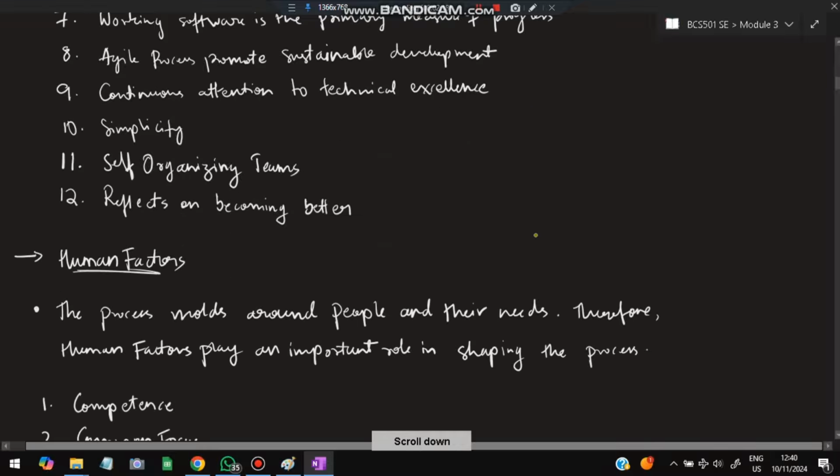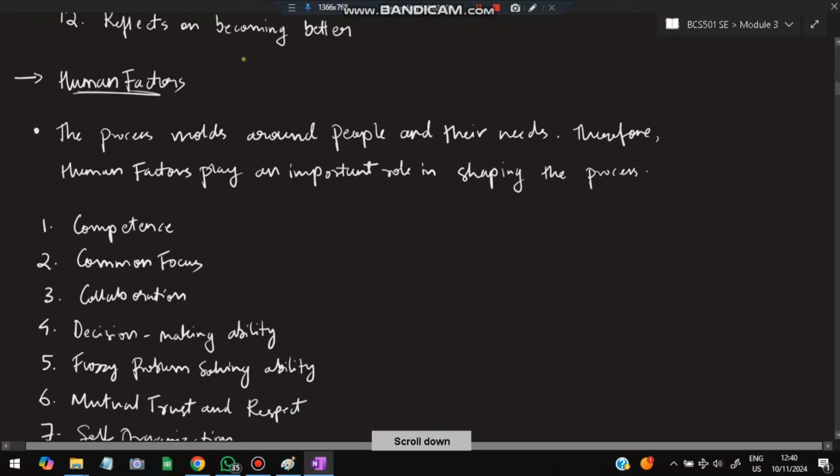Okay, there are some human factors also taken into consideration. Why are we considering human factors? See, the processes are built around the needs of the people and the team. What are the people's needs and the team's needs? Based on that we are developing our process. So people's needs and team come under the human factors. You have to consider the human factors also, right? So the process molds around people and their needs, therefore human factors play an important role in shaping the process. So if the process is more human centric, the people will be easily able to follow it.